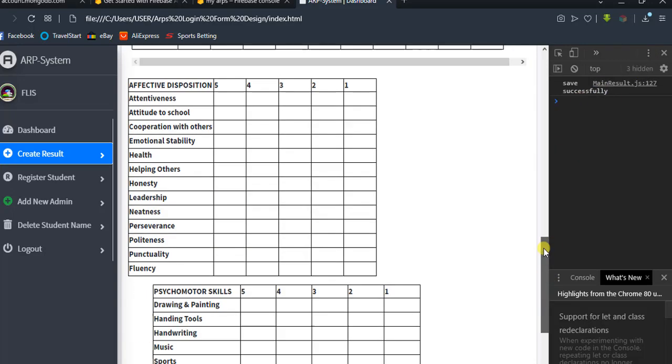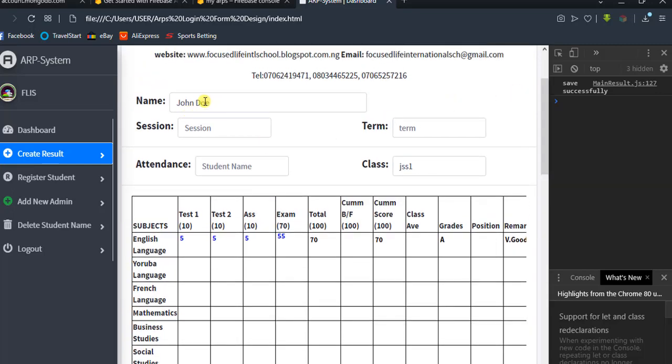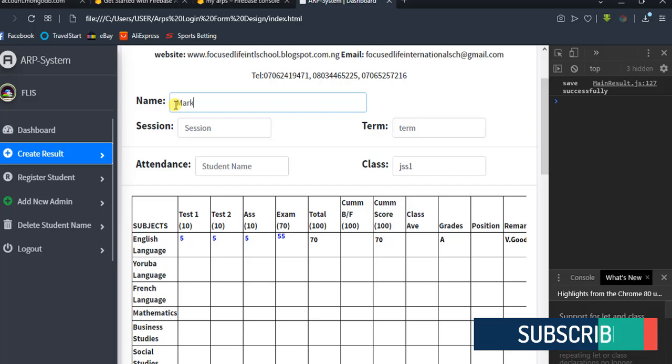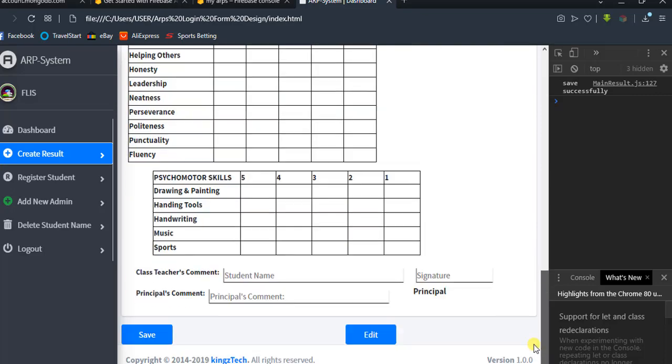Let's add one more student, just so we can know that the delete all button is working. Let's add Mark Smith. Let's change some little something there. 7. Let me click enter. So let's come down here and save once again. Let me save. So we get the response now.